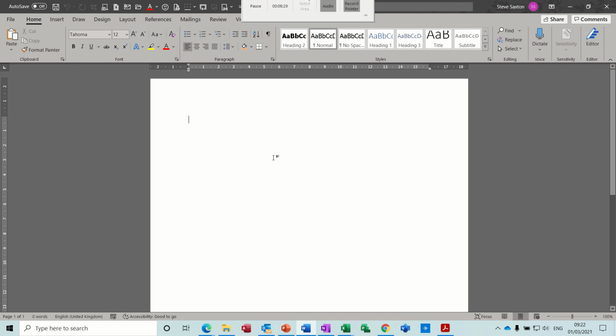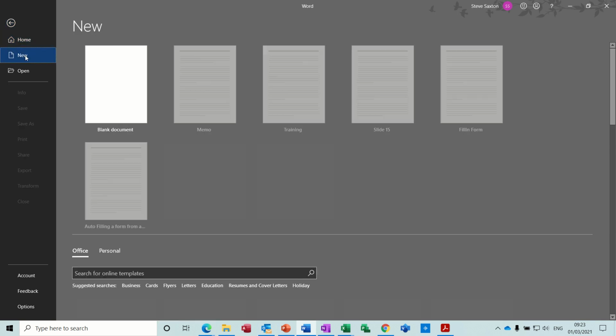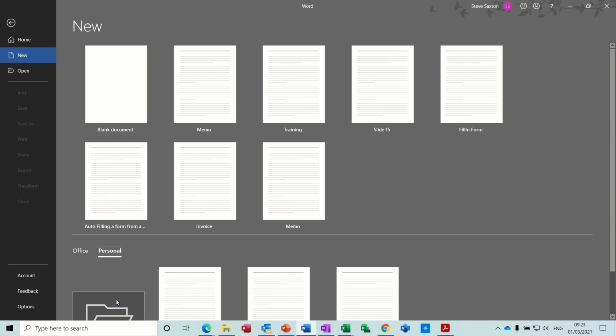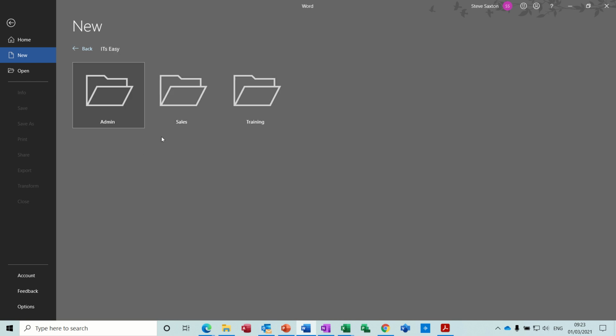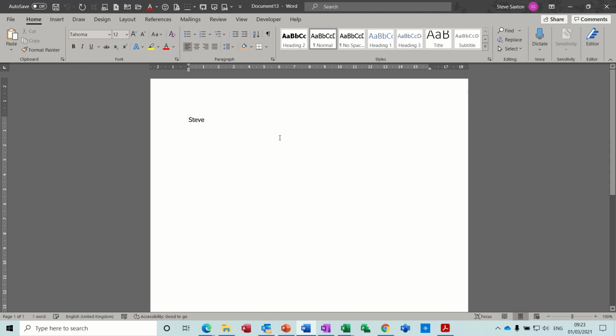So it says save to this PC. If this was on a network, your network location would be the default for templates, but the IT department can set this default location. It's quite easy to do. But now if I just type something, so there's something to look at, save, and then close. Now I should be able to get that by going File, New, Personal, going to It's Easy. There's Admin. Now you can see Admin. You can't see the other two folders that are in there, Finance and whatever the other one was, because there's nothing in them. Go into Admin, there's Steve, open Steve, and there it is.